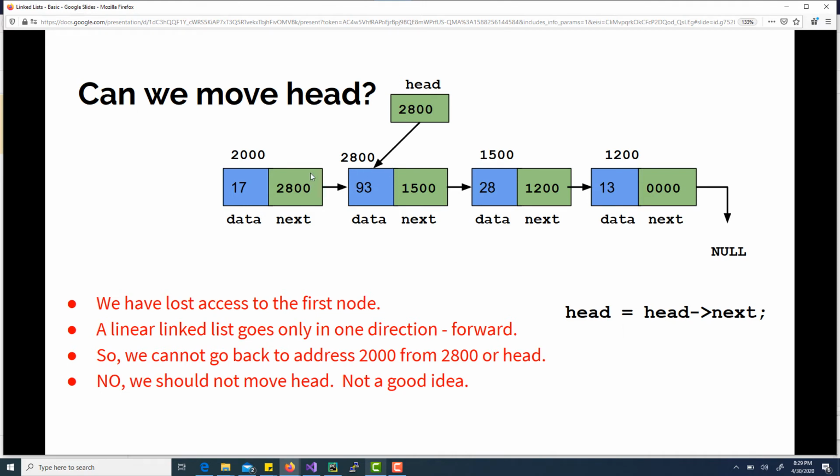But what are all the problems if we move head? We have lost access to the first node. How are we going to go back? Notice this pointer goes only in one direction. The pointer doesn't go back. So we can only go forward in a linear linked list. It's called a linear linked list, and we can only go in one direction. So we can't go backward. So from head, we cannot go back this way. We can only go this way.